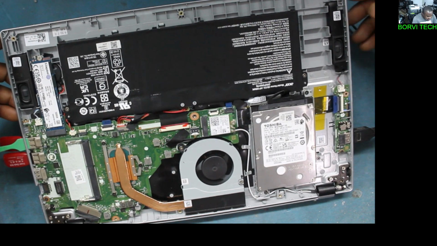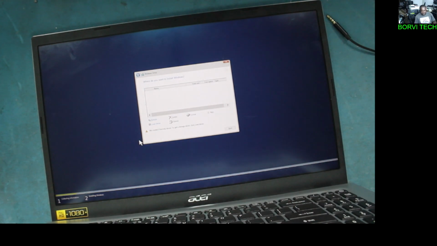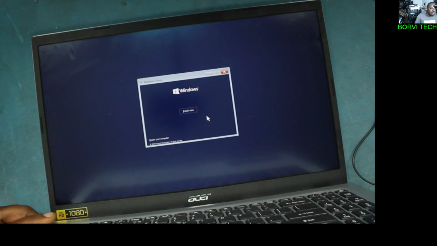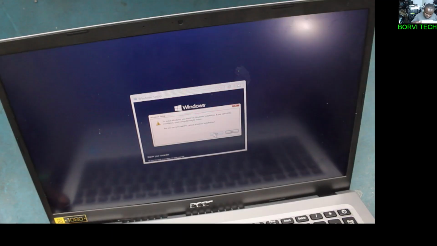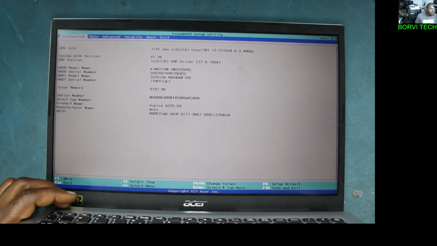Okay, so in this case, I will be showing you how to fix this problem. If you think that by installing the drivers it will work, I promise you it will not work. But in this case, I'll be showing you how to fix this. Okay, let's restart now. Enter. Okay, go to setup, F2. Okay, we are on setup now.